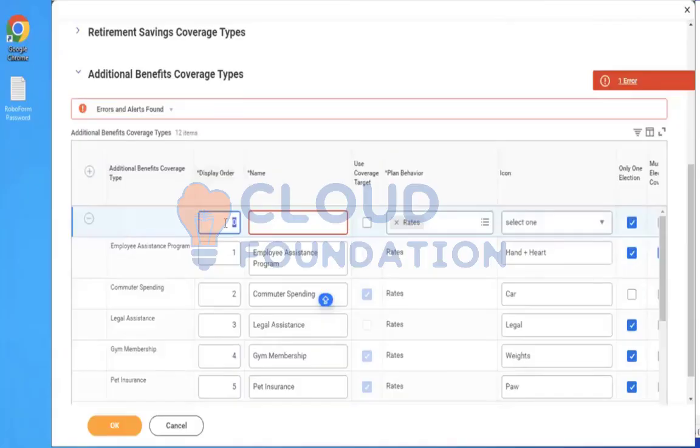Display order controls, for example, an employee is eligible for all the 3 plans. Now, which plan do you want to display first for the employee to enroll? That is controlled by this order. So you can give the same as well. When you give the same, it will take the alphabetical order of the plan name.